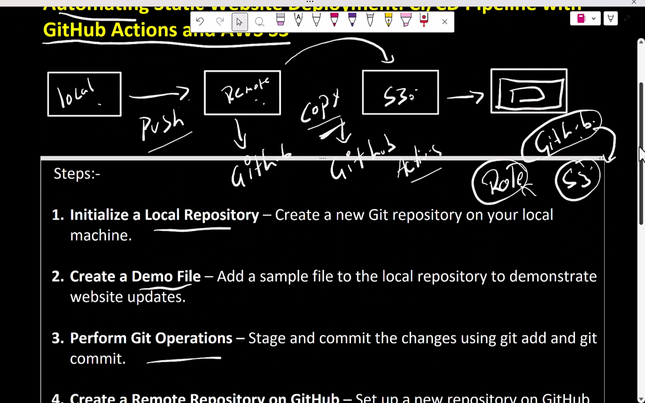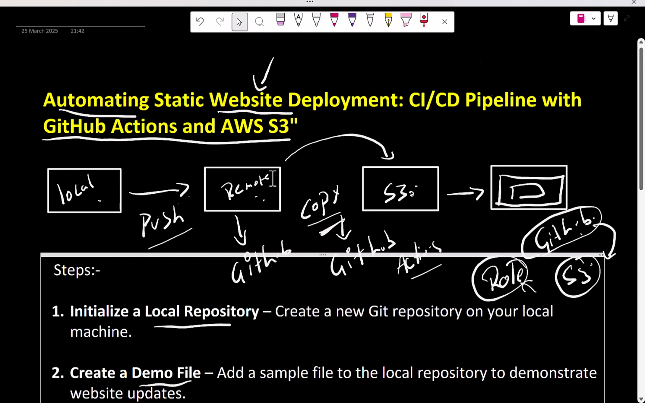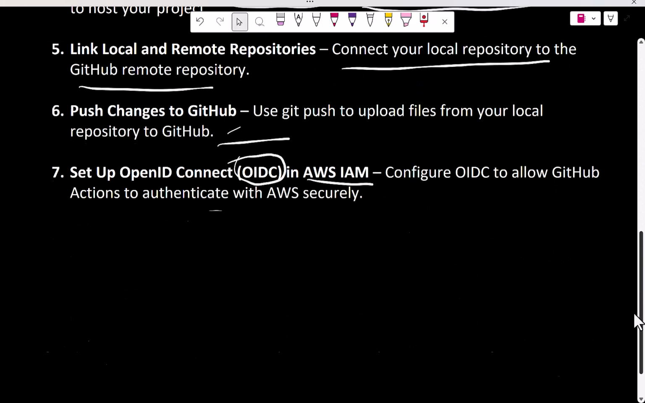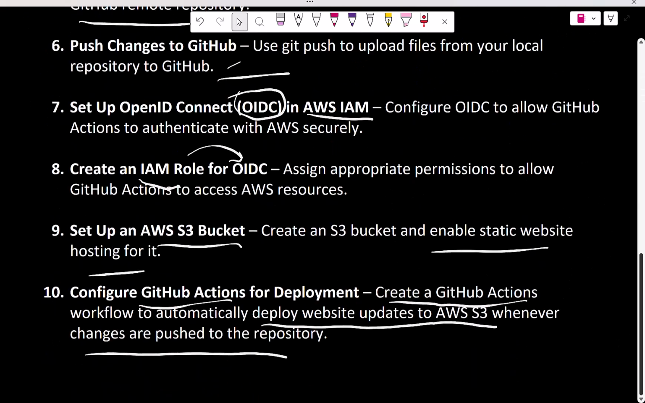Okay, in the next video we will do the same thing, but instead of hosting the website on AWS S3, we'll host it on an EC2 instance. That is what we're going to do in the next session.